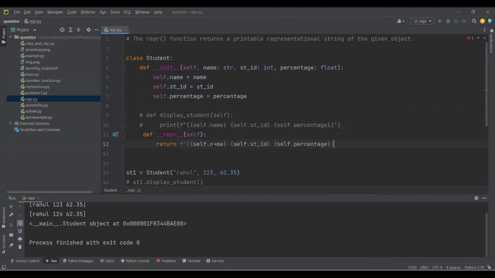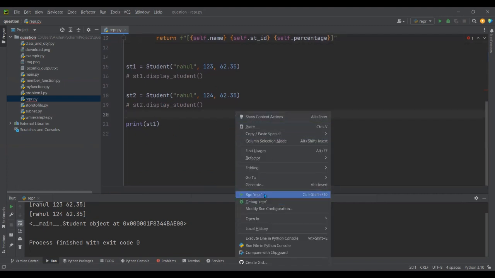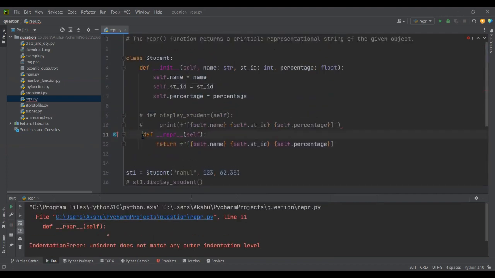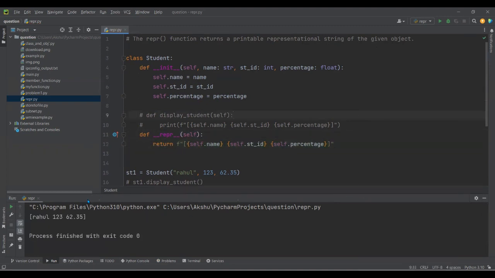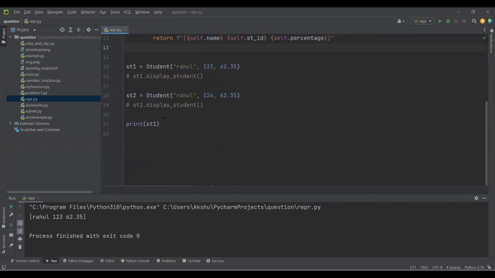Copy this and paste it here, and I'll close the brackets. Now I created two objects. When I say print st1, we'll get the actual answer. Oh, just an error. We got an indentation error here. Shift tab. Just a minute. Okay, so I got the same answer while using the repr function, right? What I print inside this repr function is printed when I call the object.